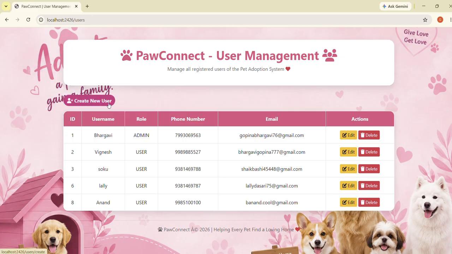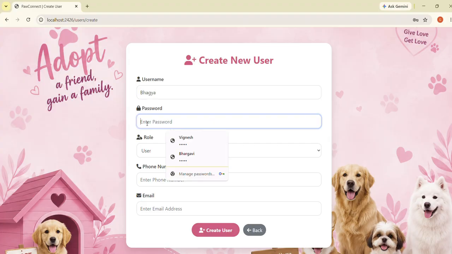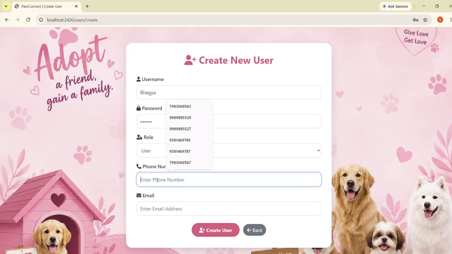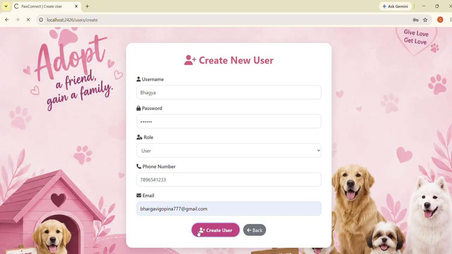For example, I was giving a name of something. This is a secret password, so no one should see it. I was giving a random number, and here I was giving my own name, Bhagavi Gopinath. Now, create user.